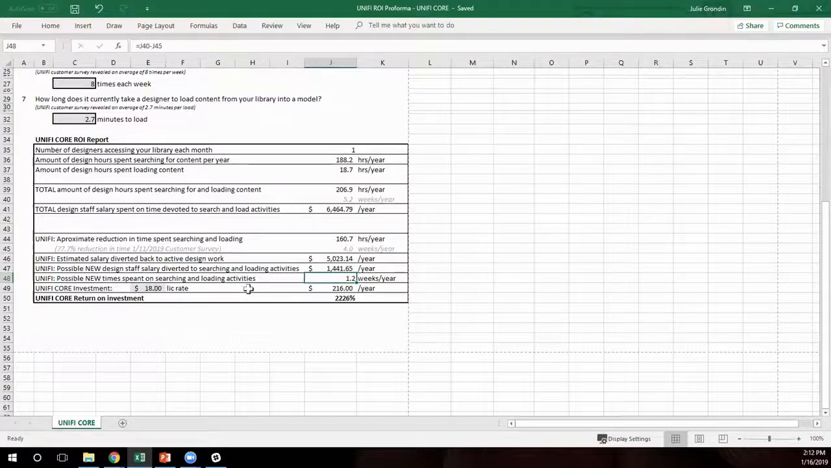And just based on that alone, we've got a $216 a year cost on that. So basically, between the amount of money that you're saving that we can redivert back into design focused work versus inserting and searching, it gives a whopping return on investment of over 2,000%. So for an expense in this case of $216 a year, you're going to be able to divert close to $5,000 back into active design work versus searching and loading.